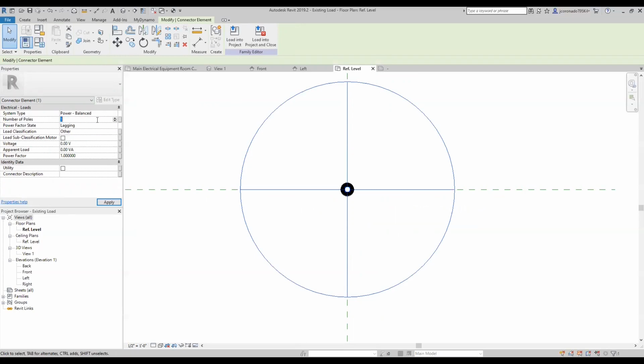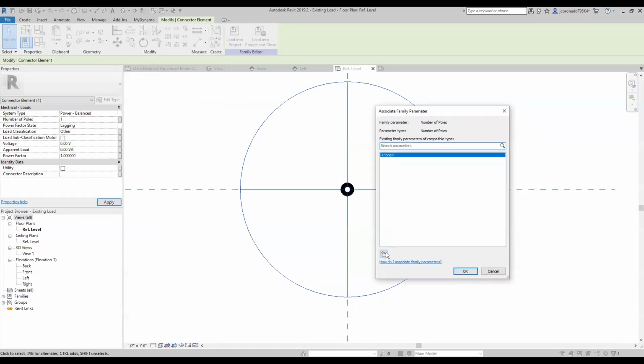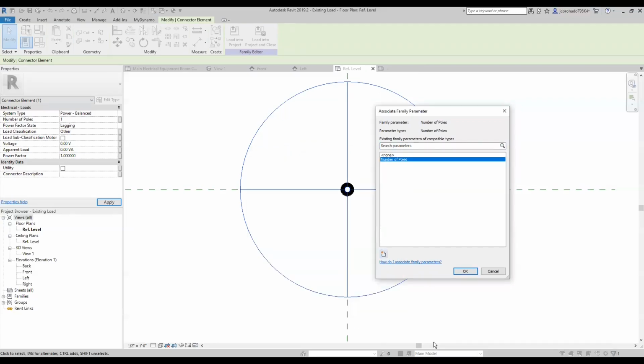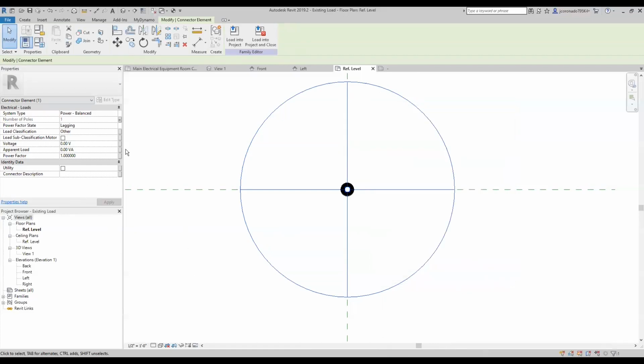Create an instance parameter for number of poles. Click the right corner button, then create new. Let's call it number of poles. Make sure to select instance. Then click OK. Now this parameter is associated with number of poles. Do the same for load classification, voltage, and apparent load.